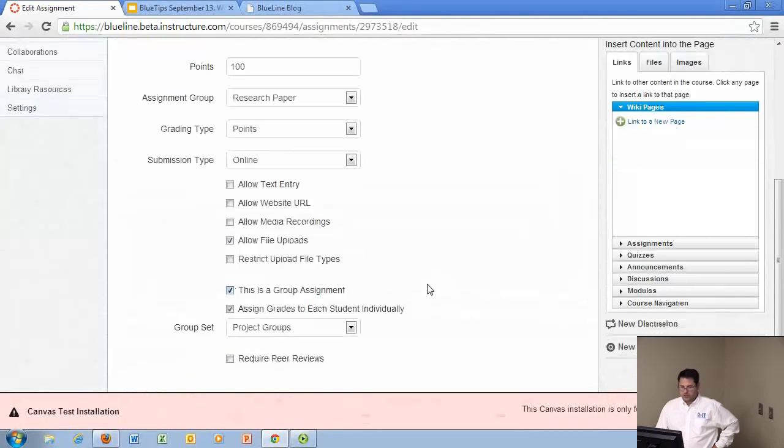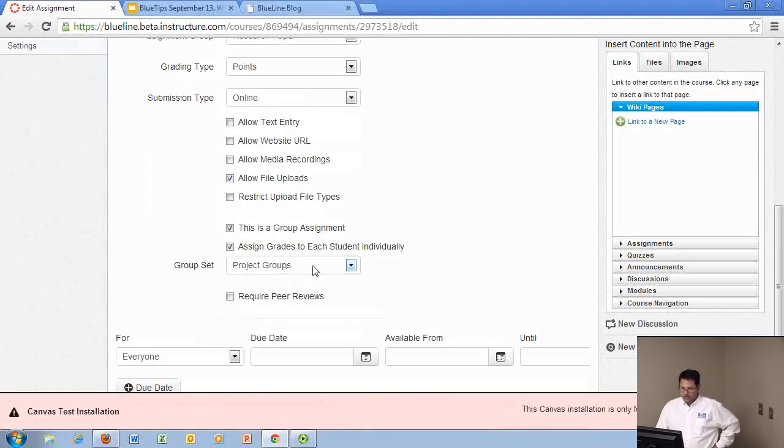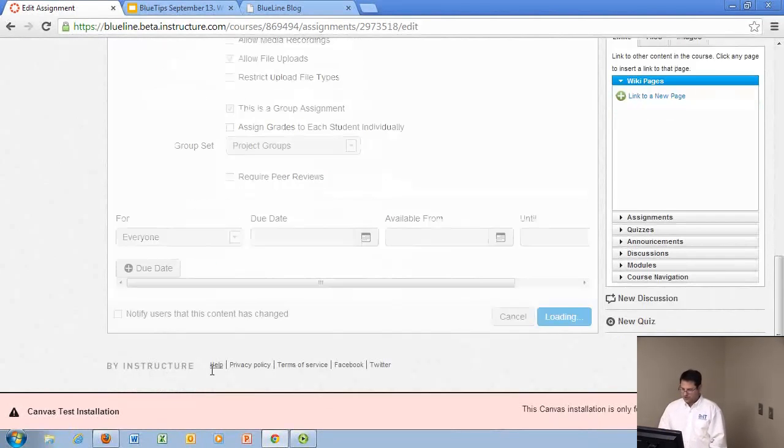So this assignment is set to allow file uploads, and there are groups called project groups, and each student is divided into one of 4 different groups. And I want to just grade one submission from each group. I don't want to grade people individually. So I want this box unchecked. That way I just assign 1 grade per group. Okay, so let me save this.